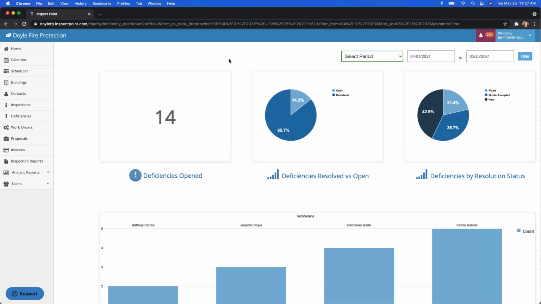But 42% of those are brand new, meaning a customer may have only seen those on their inspection report. They have not received a quote on it. It has not been linked to a proposal, at least that I'm able to tell. If you're using a program outside of InspectPoint, someone would have to come in and indicate that it's been added to a proposal.